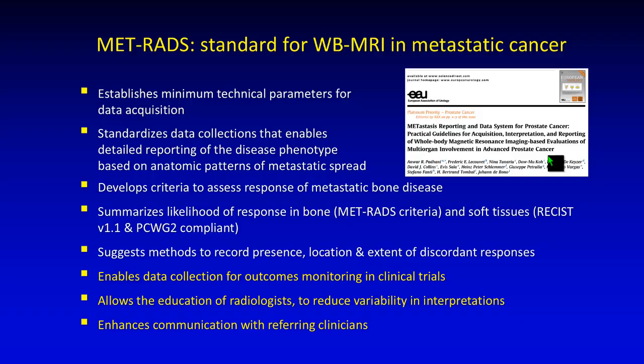Okay, so this is my last slide. The MET-RADS system was developed to codify response to treatment, to meet particular clinical needs in terms of assessing response, focusing on soft tissues and bones. So this is not about detection, it's about response assessment. So it's slightly different to the other two talks.